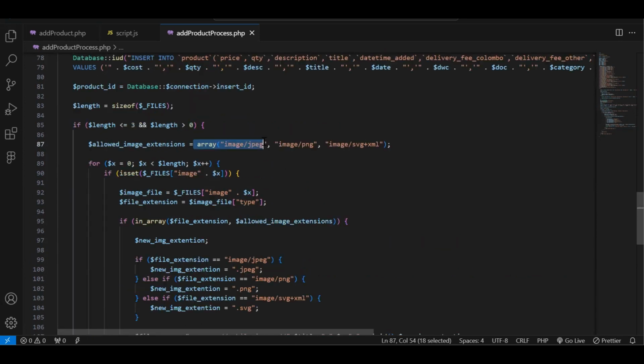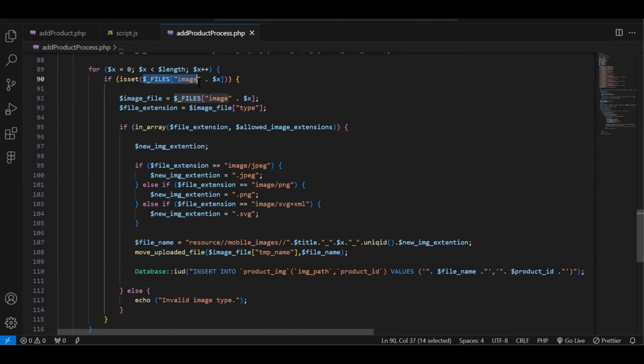And inside this for loop, I'm using an if condition and checking whether the file with the name image and the variable x, or the value with the variable x, is coming through the request files from the client side. If so, I store that relevant image file in a variable called image file here, and then I'm getting the type of that image file and storing that in a variable called file extension, and again using an if condition here, and I'm checking whether this file extension is in the array called allowed image extensions.